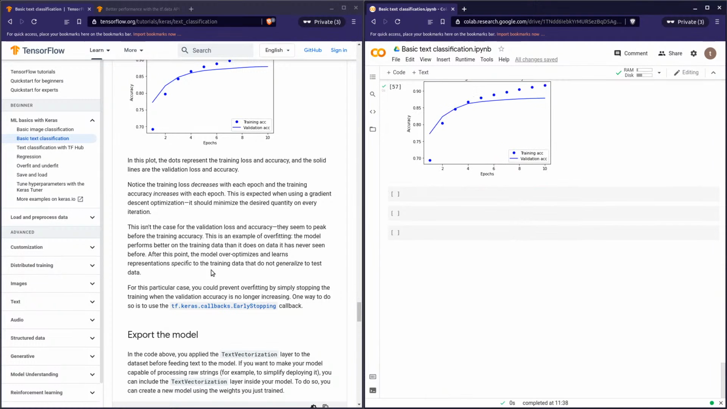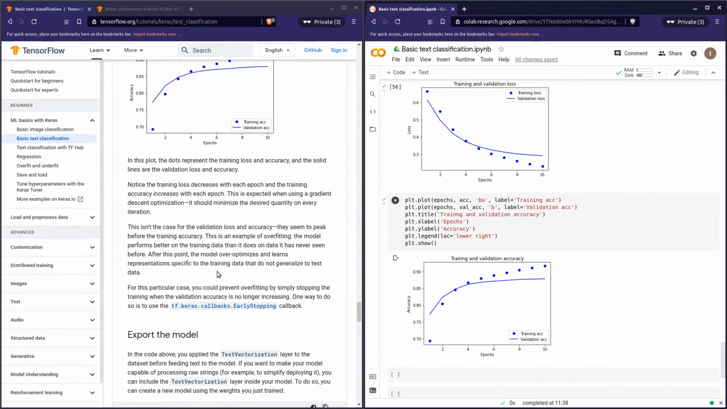Okay, so Adam is just a modification of the gradient descent optimization algorithm, right? Next is saying that this isn't the case for the validation loss and accuracy. We can see that the training loss was converging and decreasing and the accuracy was increasing, but that wasn't the case for validation loss and validation accuracy, right? In this case they seem to peak before the training accuracy.